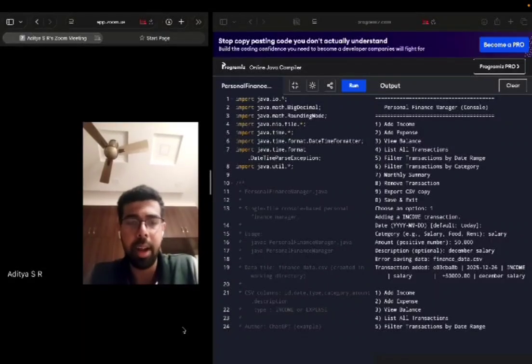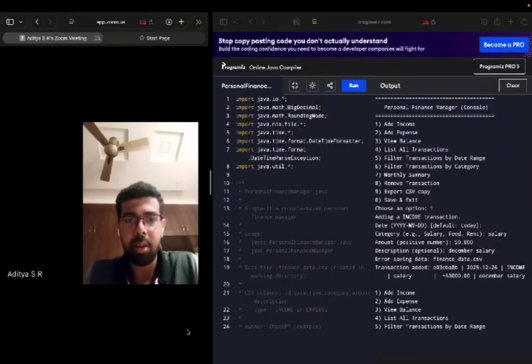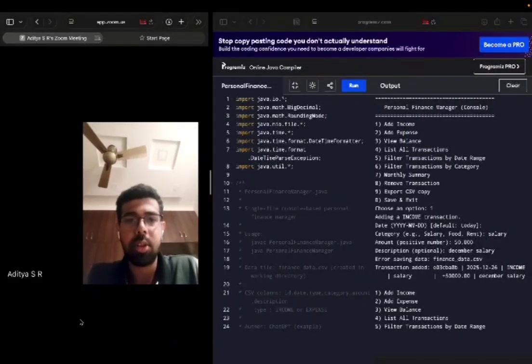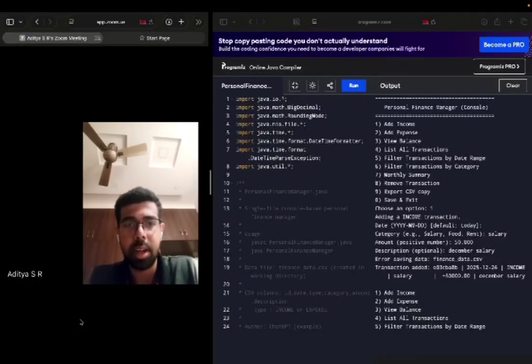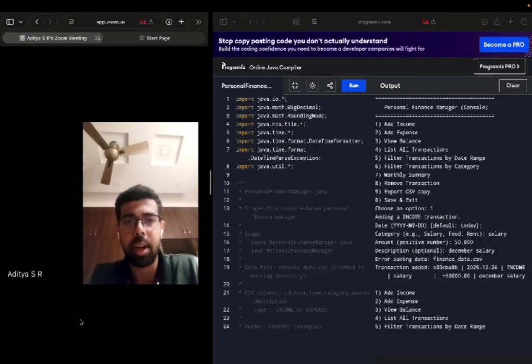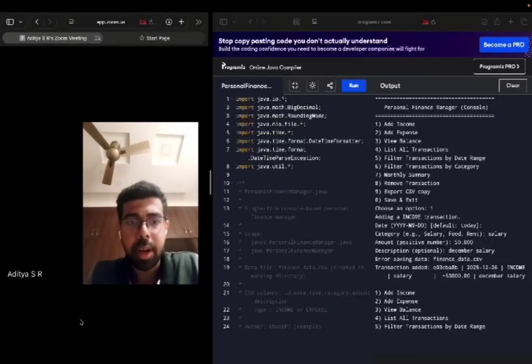User input handling, Scanner for console input. Menu-driven control flow, which uses a switch case menu to control program navigation. And we are also using a unique transaction ID, which generates a unique ID for each transaction, and a balance calculation, which is used for finance calculations.